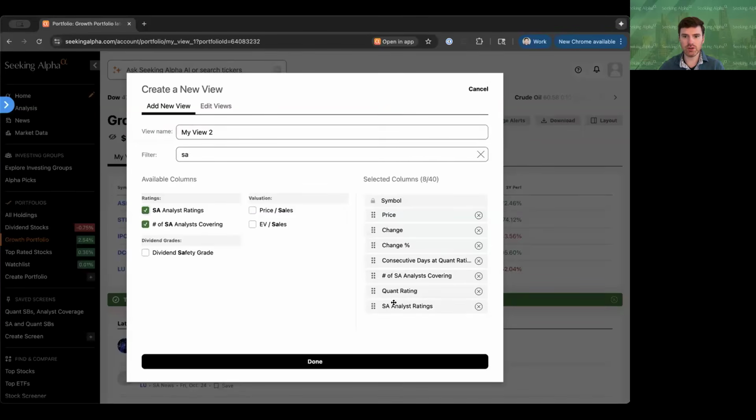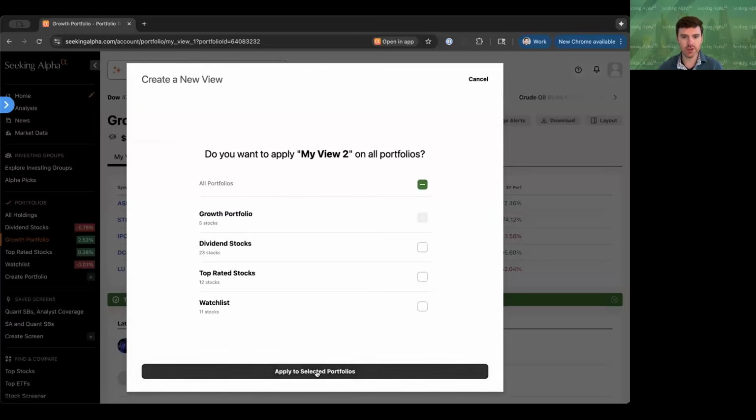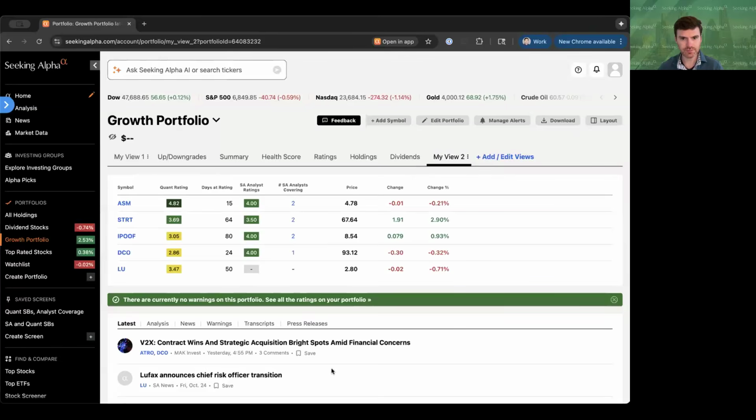And I'm probably going to reorder these. So I'm going to put consecutive days at quant rating and quant rating next to the symbol. Same with SA analyst. I'm just moving these up and reordering the columns, so you can easily reorder the columns. And I'm going to hit done. I'm going to hit apply to this portfolio. I could also apply this view to the other portfolios that I have. Maybe I'll add it to the top rated stocks portfolio that I have as well and hit apply.